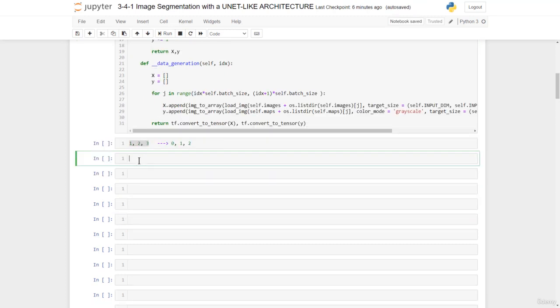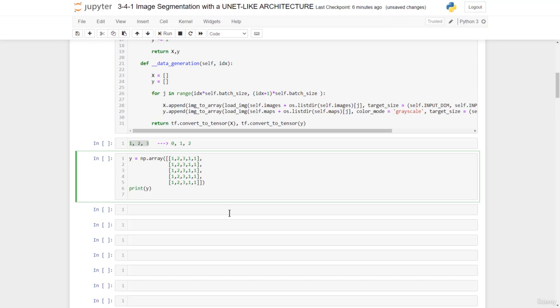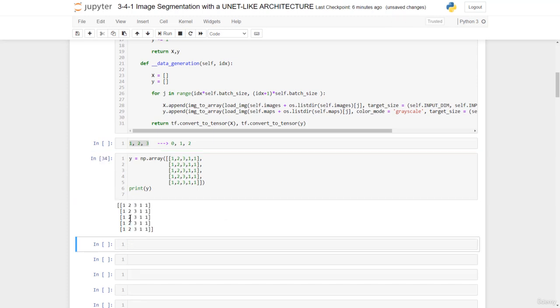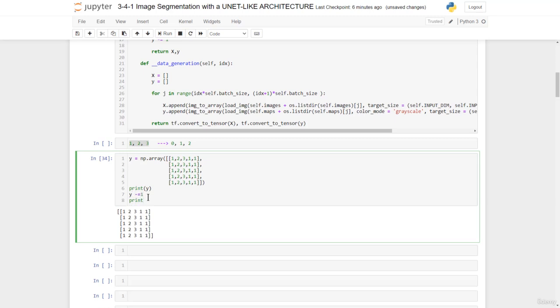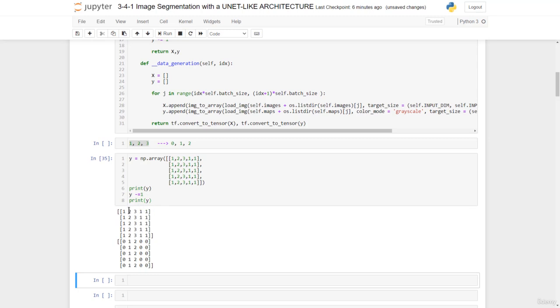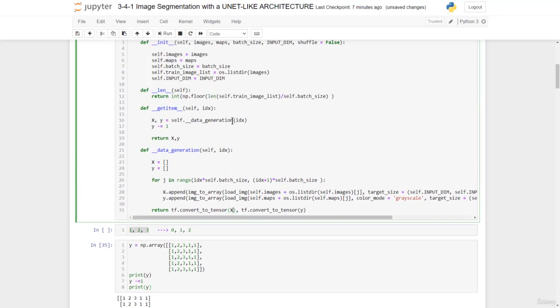So if we have an output like this, let's print this out. We have this kind of output where everywhere we have a 1, we suppose there's an object. Where we have a 2 is a boundary. Where we have a 3, it's the background. So once we have this and we subtract 1, we can now print out Y. You see, we push all these 1s to 0s, 2s to 1s, and 3s to 2s. That said, we're done with this generator.